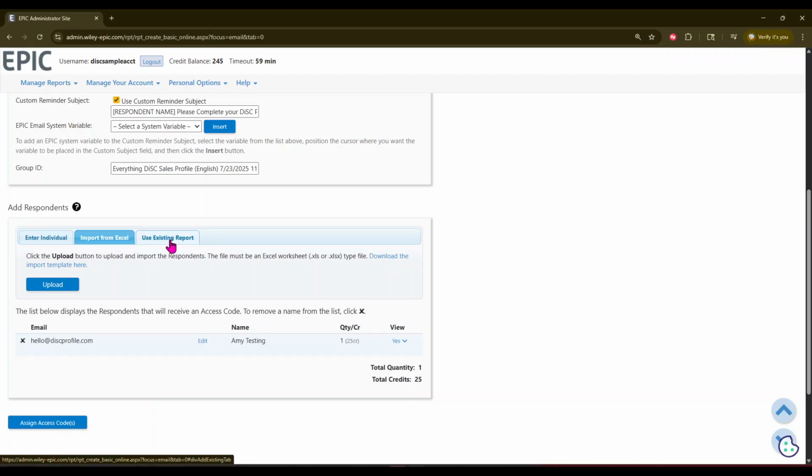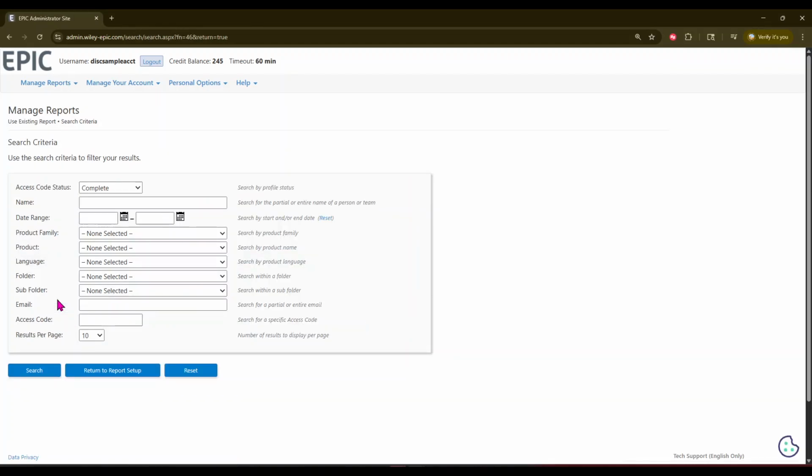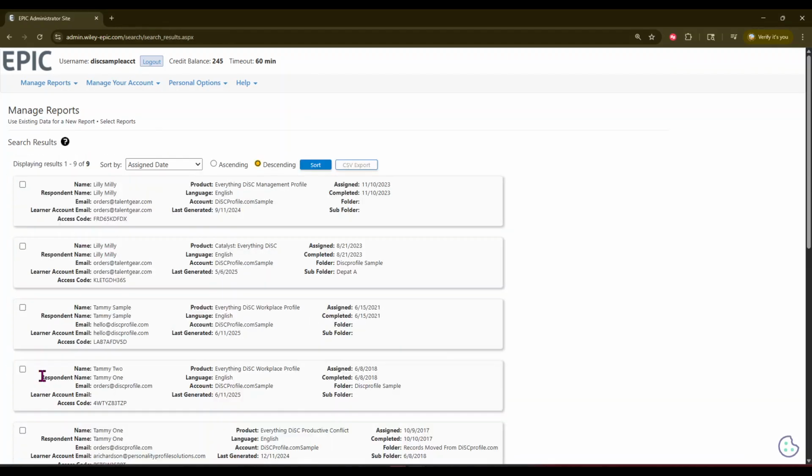If I do have existing profiles inside my account, I am able to use existing reports so that the participant either doesn't have to answer as many questions, or it helps their dot stay localized to where it was originally. Using existing reports, you're able to go ahead and search inside your admin account and find those that you would like to send the specific profile you're working on.